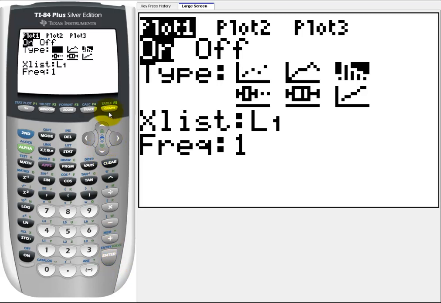We move to type, and it's already highlighted for us here. Yours probably has this one highlighted, but if not, you move over to histogram, which is the bars here, and hit enter, and now we've selected histogram. Once we've selected histogram, we're telling the calculator we want to graph the histogram, and it's the data that's in list 1 here. If you look at X list, it's list 1, which is where our data is, and we can ignore frequency at this point. So now we want to look at it.